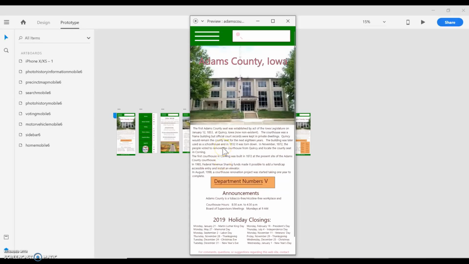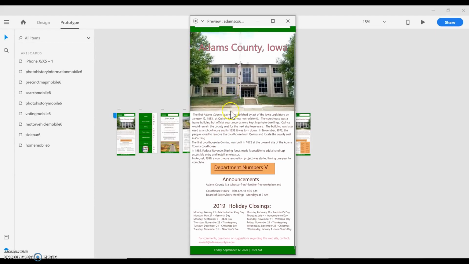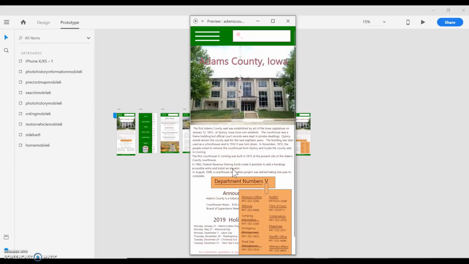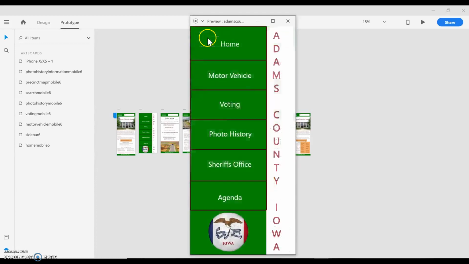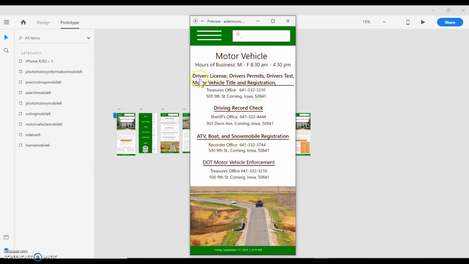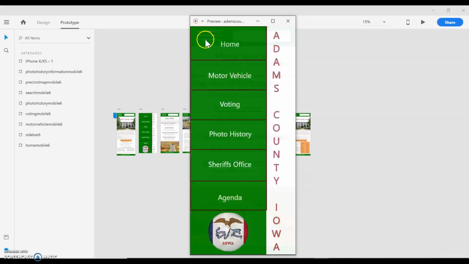Now I'm going to show you the mobile version of Adams County, Iowa. It's exactly the same, has everything that is on the desktop version, plus the drop-down box of the phone numbers. Here we have a hamburger, and it has the menu items as well as on the desktop version. We go to the motor vehicle. Oh, look, there's driver tests. Treasurer's office. Okay. Go back.